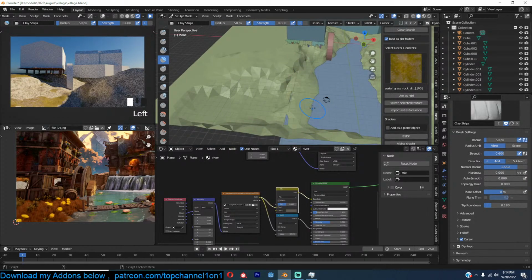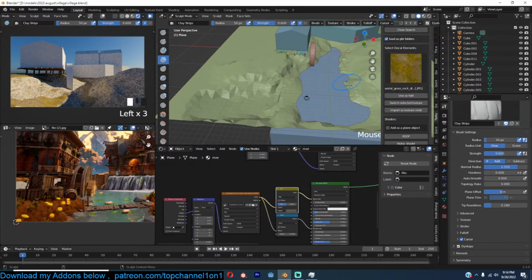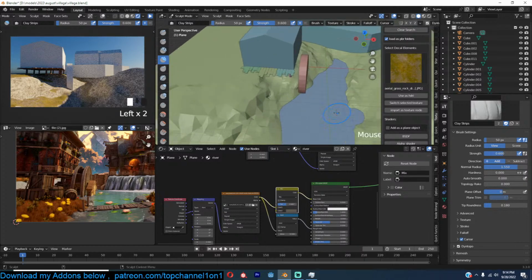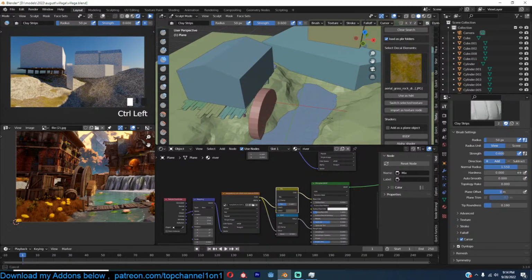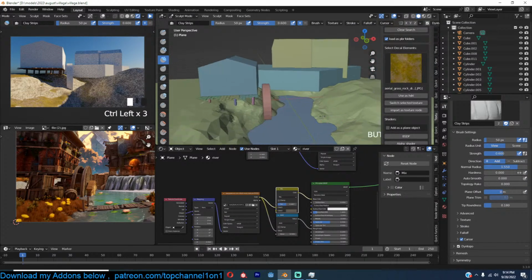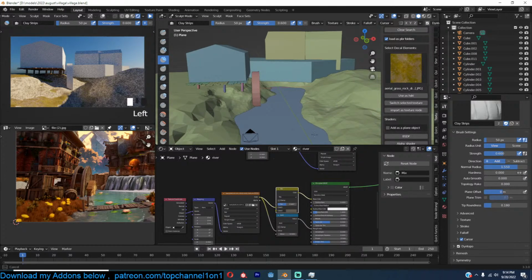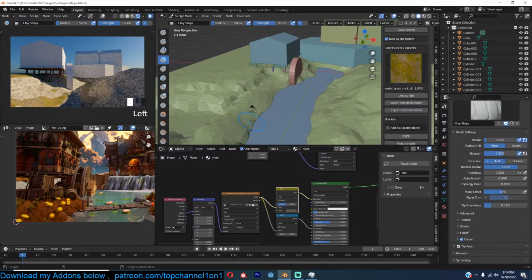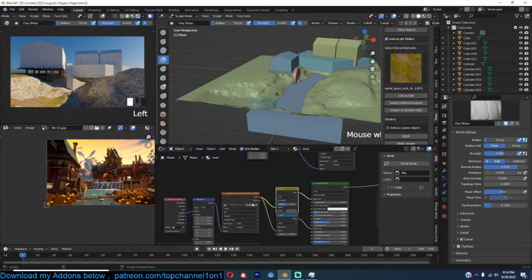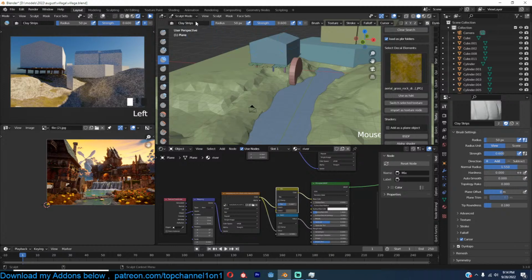So let me come back here. Just make this nearly the same. Oh, maybe make it wider at this side, around here, but narrower as it comes closer to the camera. We want to achieve the same look as we have here.